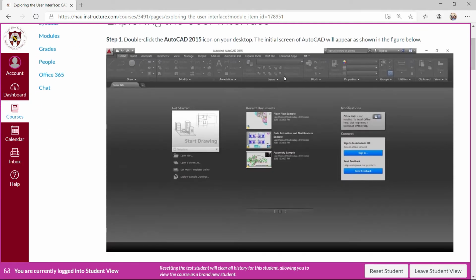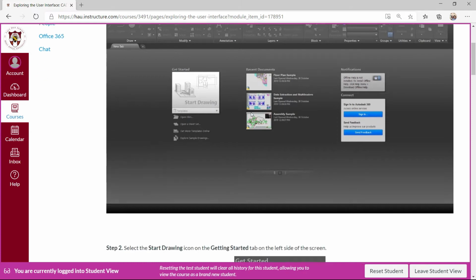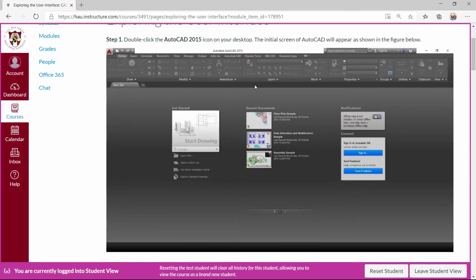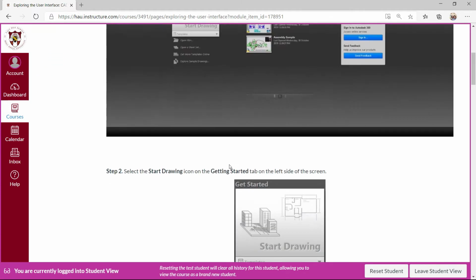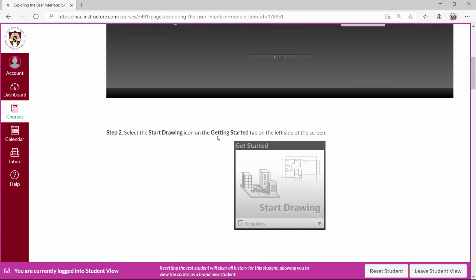So the initial screen will appear if you run the software as shown in the figure below. Okay, this is the welcome interface of AutoCAD. As you can see, there's a get started, and recent documents available which are recently opened and saved from your PC, and you can simply sign in to Autodesk 360 so that you could connect.